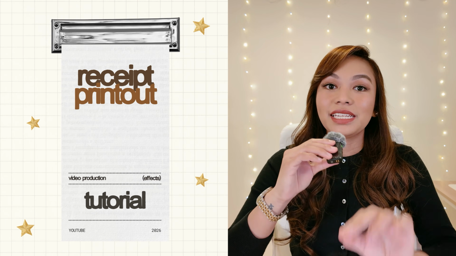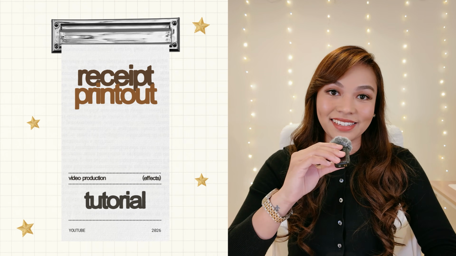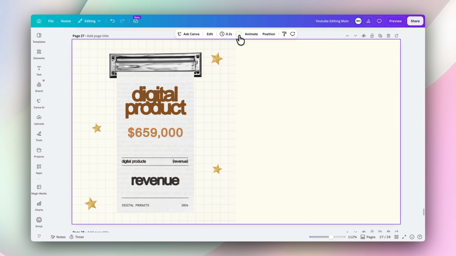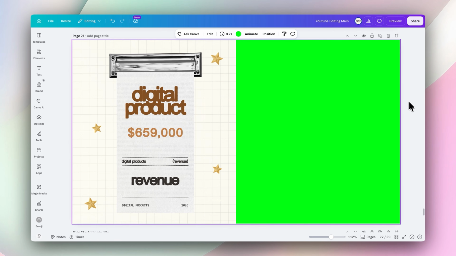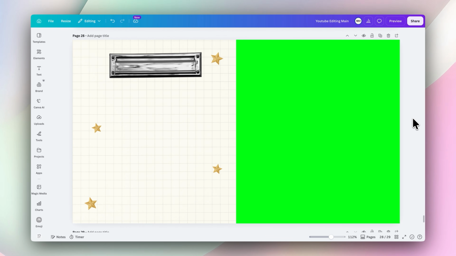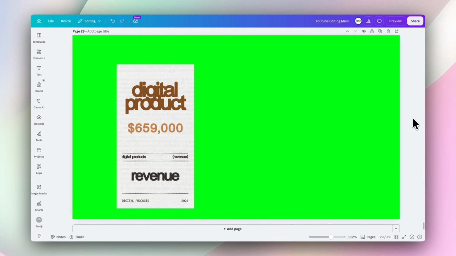Another effect you've probably seen in my videos is the animated receipt printout while I'm speaking beside it. As always, I start by designing the layout in Canva. Once I'm happy with it, I remove the photo placeholder where I want my video to appear and replace it with a green background. Next, I export two separate files. First, I export the background as a regular PNG. Then I export just the receipt by itself as a PNG with a transparent background.